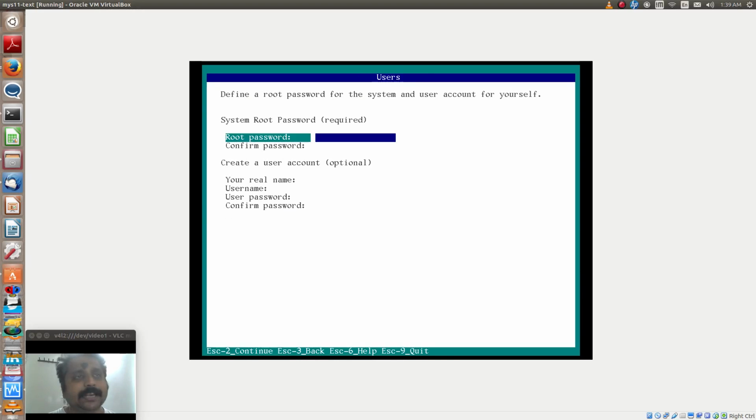Now this is one screen I would like to pay a bit more attention to. Basically, a similar screen in the live media installation prompted you for a real name, a username, and the user's password. One additional option you get to see in the text-based installation is the root password here. Now you have a choice. You can skip the user account here. As you can see, it's marked as optional, but of course the root password is mandatory in the screen. So I specify the root password.